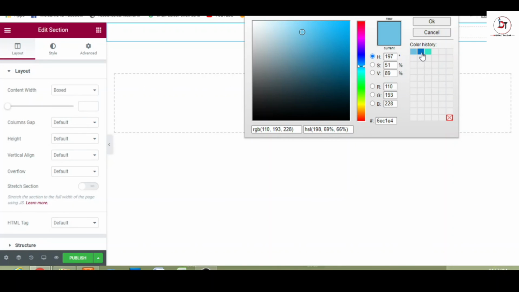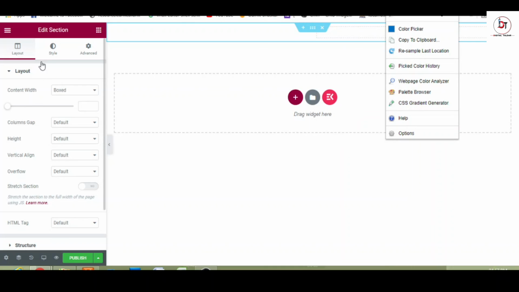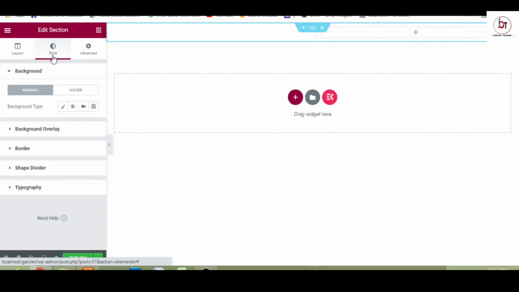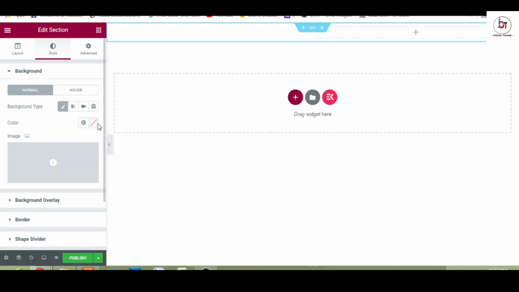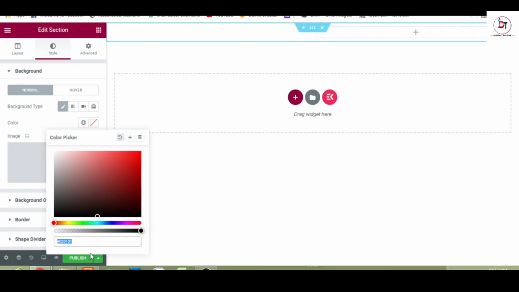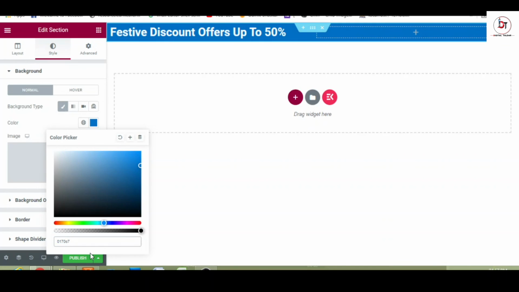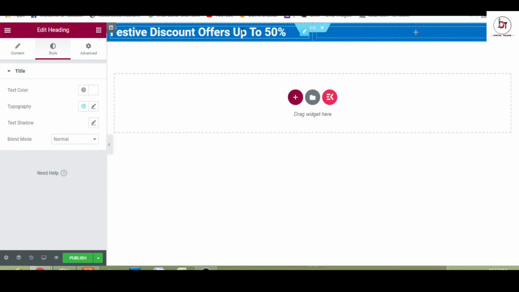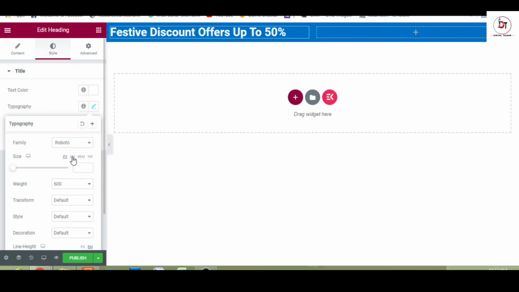See, I am using this color consistently because I have decided that I am going to use these two colors as theme based colors for this website. So you also have to decide what color you want to be used in your entire website. It should be one or two colors you should use consistently on your entire website. This will give your website a beautiful look. See, now I think this text is very big, so we can reduce the size of this text.